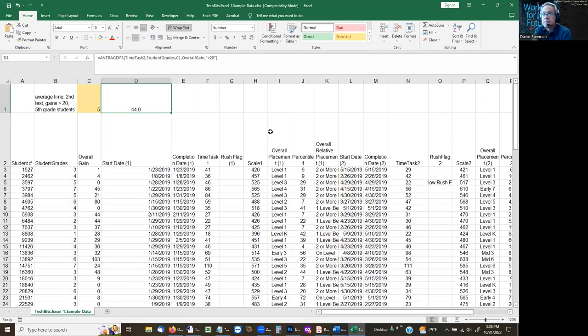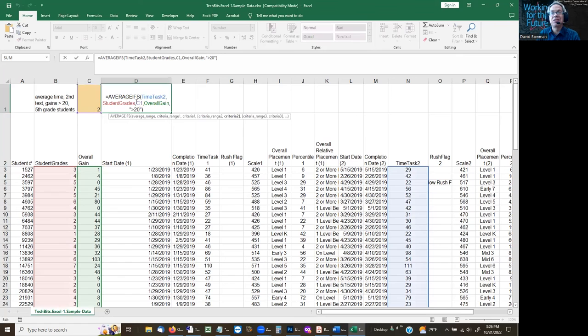Okay, and because I referenced this 5 over here, I can change it to a 4. I can change it to a 3. I can change it to a 2, and so on like that. And it will automatically update the result because I didn't type in the specific value. I just said, go over there and look in C1. And whatever's over there, that's what we're looking for.